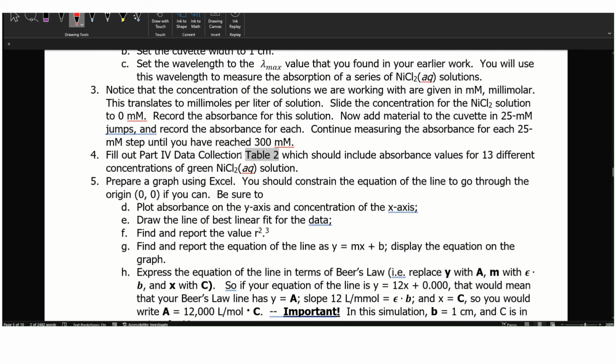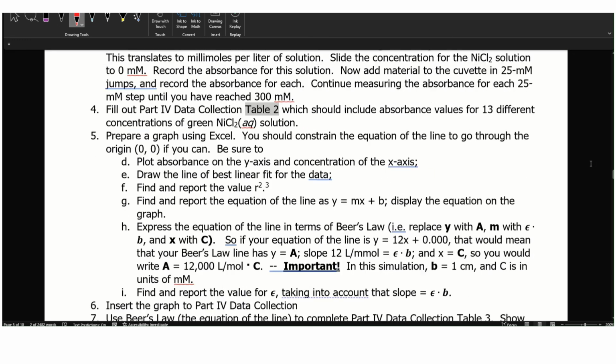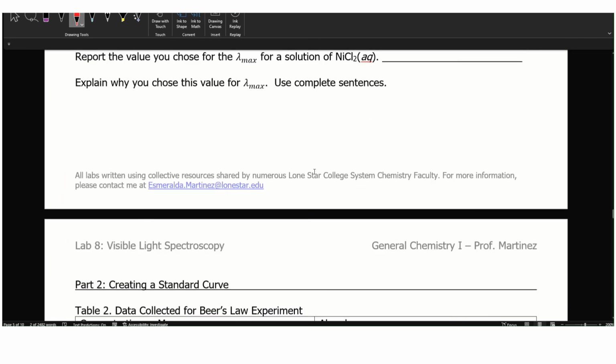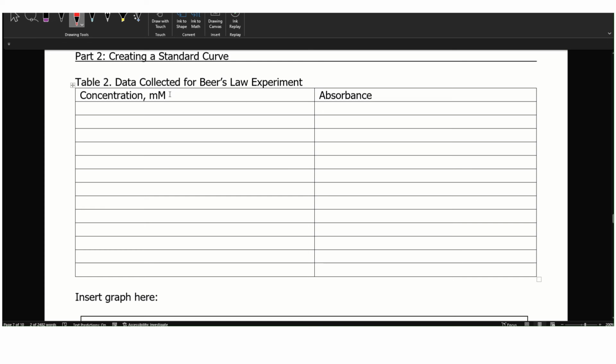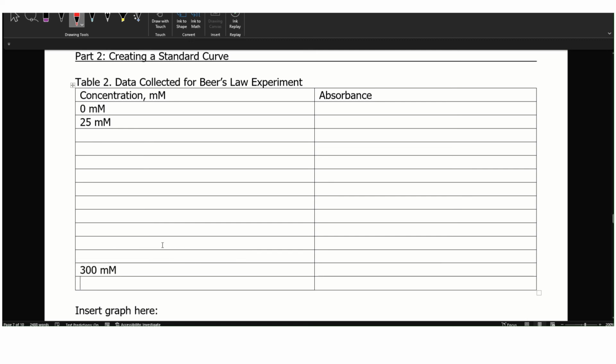From that information that you fill out in table 2, let's scroll to table 2 so we can see how it looks. It's concentrations and then absorbances. So for example, we were just on 0 millimolar, right? And there was an absorbance associated with it. And then next we went to 25. So here's 25, and then there was an absorbance we recorded. And you keep going until you get to 300. So you may need to add in some lines here. Not sure, but if you need to, just add it in. It's not a big deal.